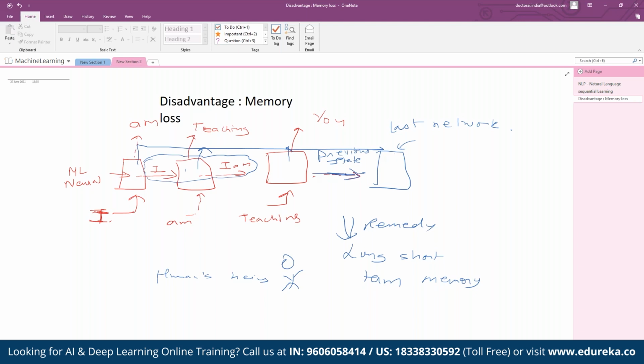So apart from having the information from here, it will also have additional information coming in parallel. This is what we call long short-term memory. This will ensure that whatever information was there in the initial words will also reach the last network, so the last network will not have this memory loss. This is why long short-term memory came into existence.